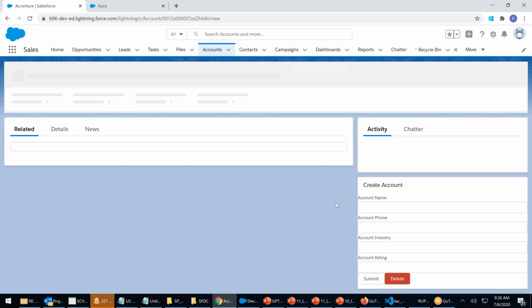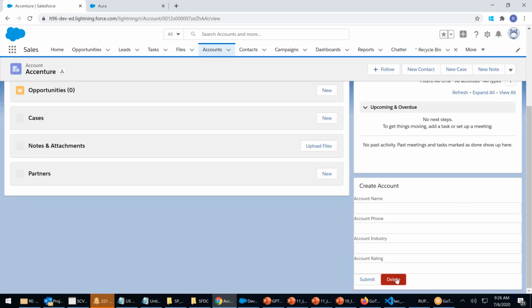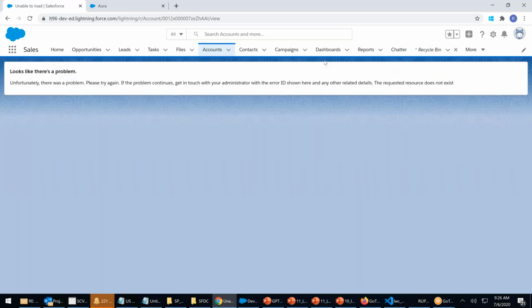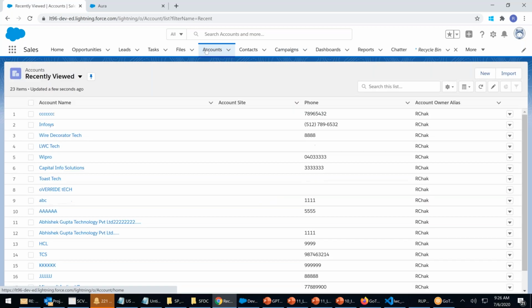Accenture. I open it. I click on the delete button here. Accenture, your record was successfully deleted. As soon as I say okay, it has to go to where? Anyhow, the record is not there. So the system is giving error. I want navigation. Do a navigation on the same example.